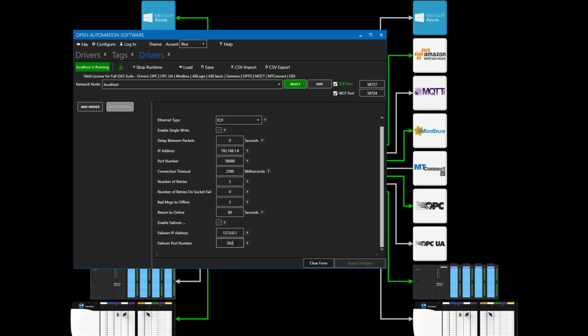So you notice you can also change the failover port to be something different than the master as well. In this case, it'll be 502 as a default for Modbus. So we are ready to add that driver. A few more things before I do that step.